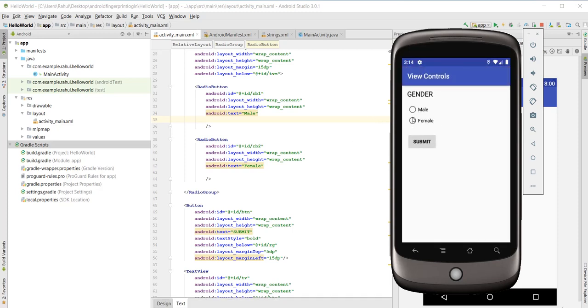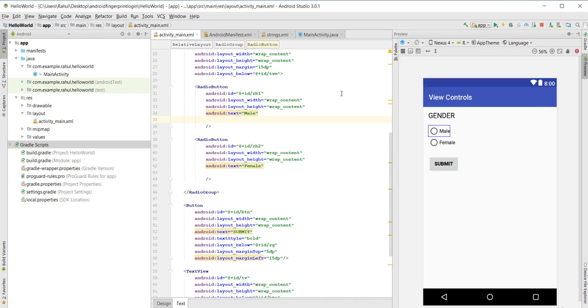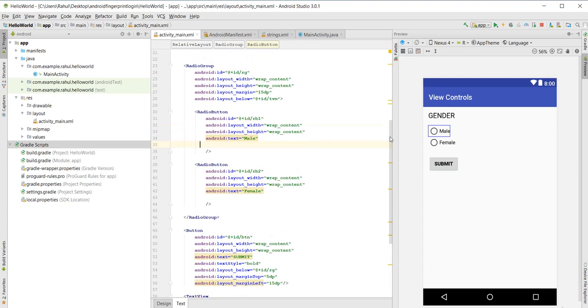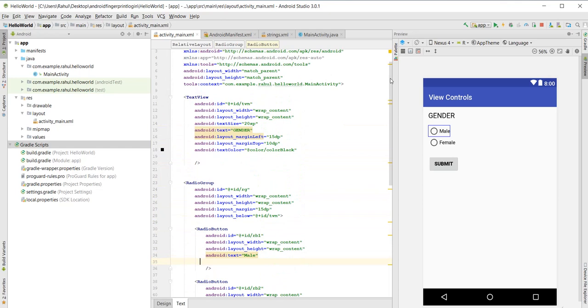So here you can see that now I'm selecting male, so it's printing the output. Selecting male, female, then it's giving me the result. So I hope you guys understood this program. Now let's move to the second one, that is checkbox control. Now in checkbox we can select multiple values at a time.